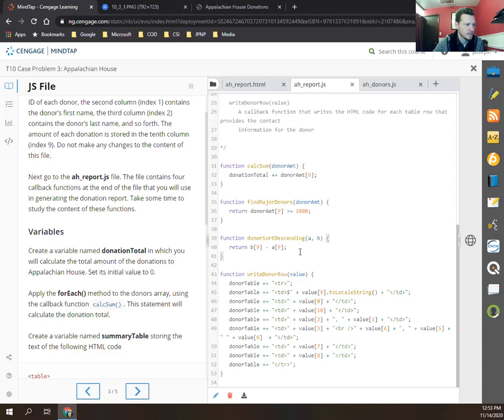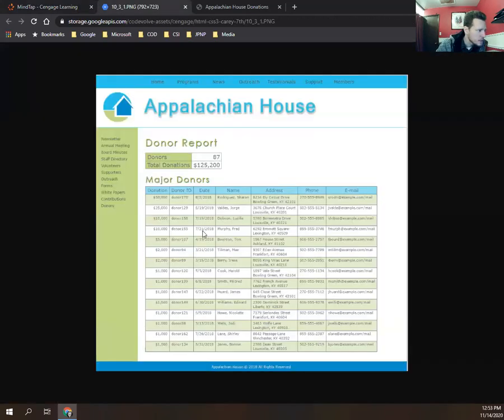And then donor sort descending. So we have a function. If we call the default sorting method on an array, it's going to sort just alphabetically. We're going to sort numerically by the donor amounts, so we're going to sort them based on how much they donated. If we have a look at this picture, we're going to sort descending based on how much they have donated, and then only show the top donors, the major donors.